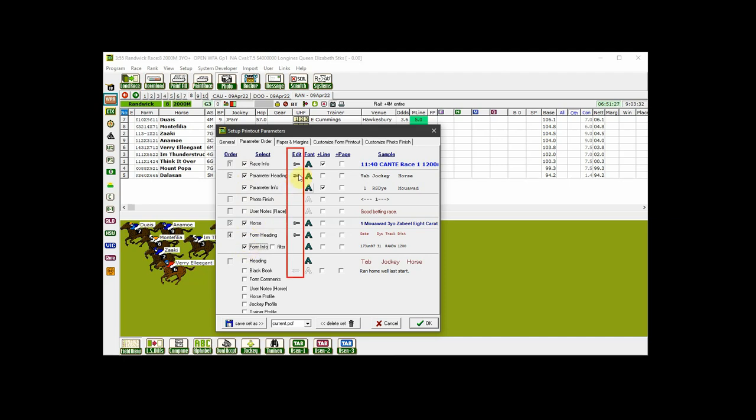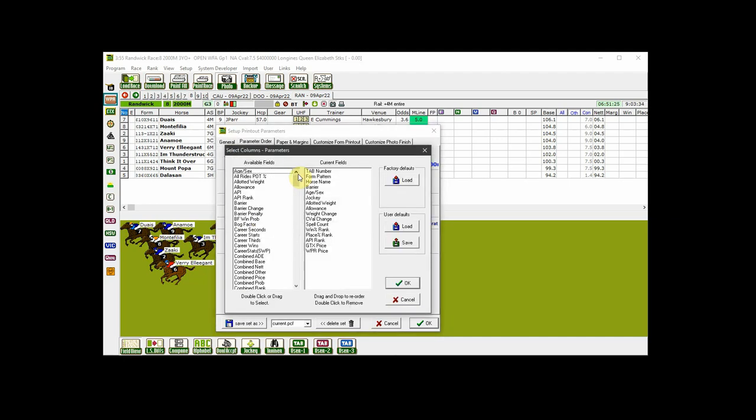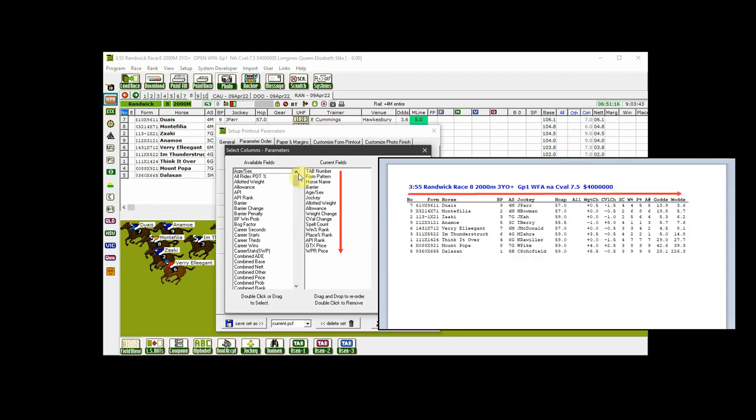In the Edit column, you can click a spanner to show, on the left, the list of data in alphabetical order that you can choose to include in your printout, and on the right, the list of data that are currently in your printout, in the order that it appears. Top to bottom in the list equates to left to right in your printout.